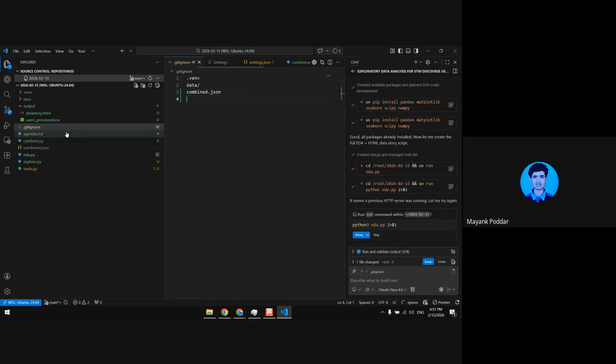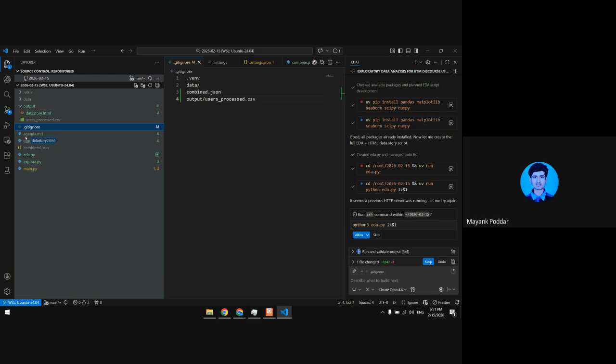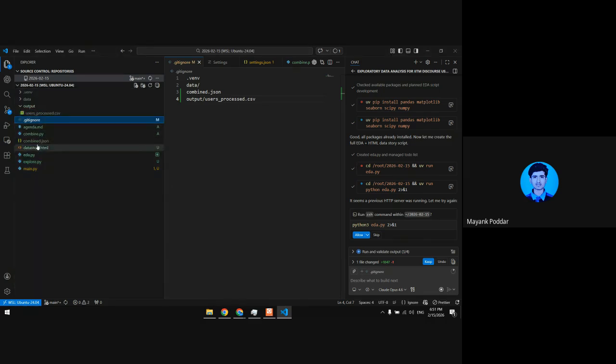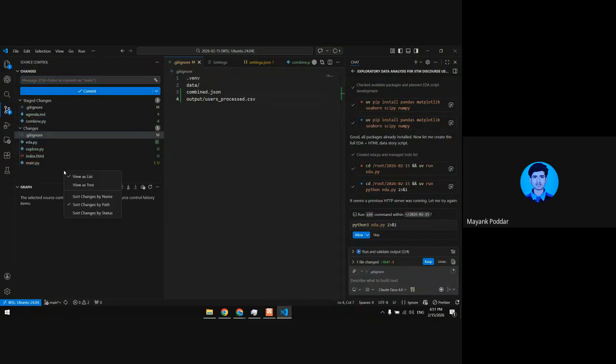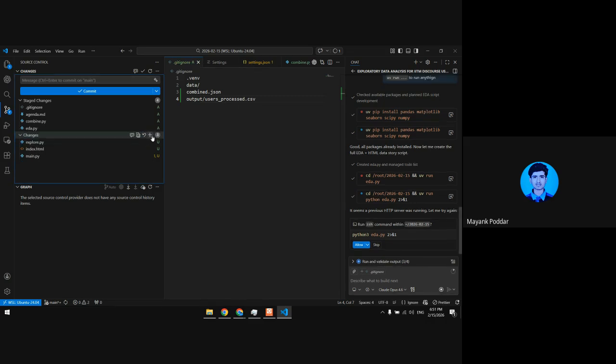Save it. Also one more, data slash users process.csv. Okay, output slash. And let me do one more thing: put it over here and rename it as index.html. One more thing that you can do is view S3 and see what changes were made in what folders. Let me just add them.